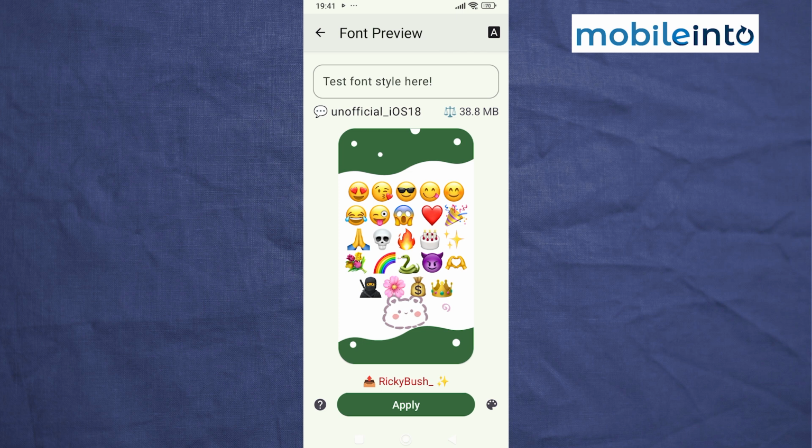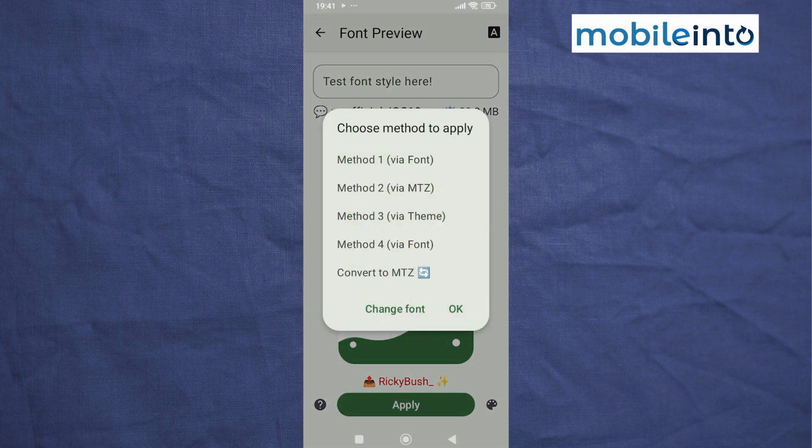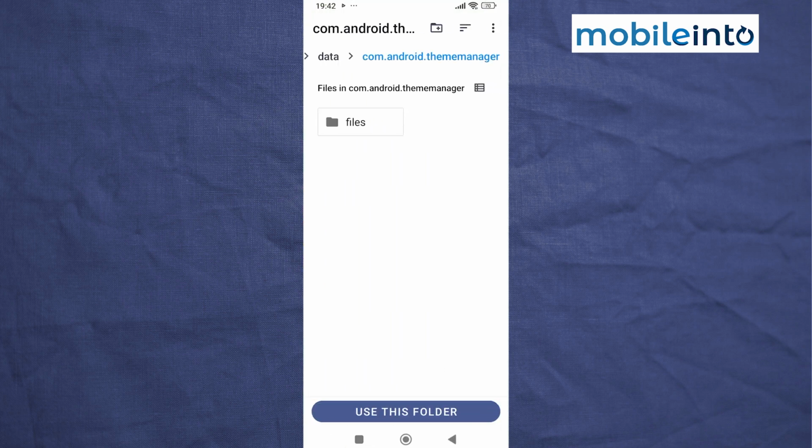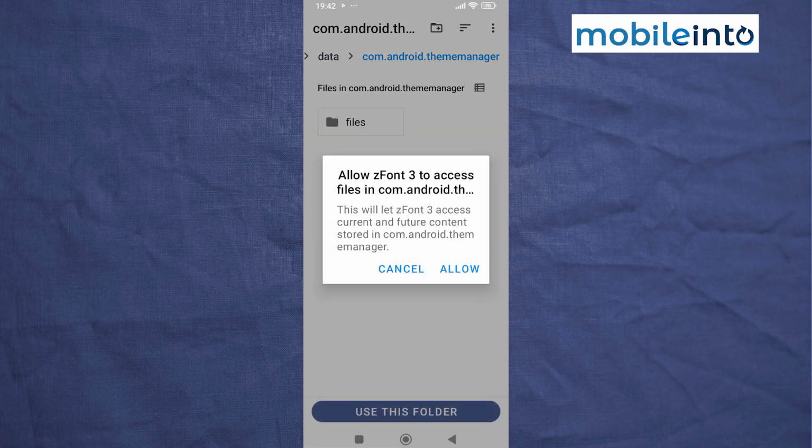Now from here, tap on apply. Now from here, tap on via font. Now from here, tap on OK. Now from here, tap on use this folder and tap on allow.